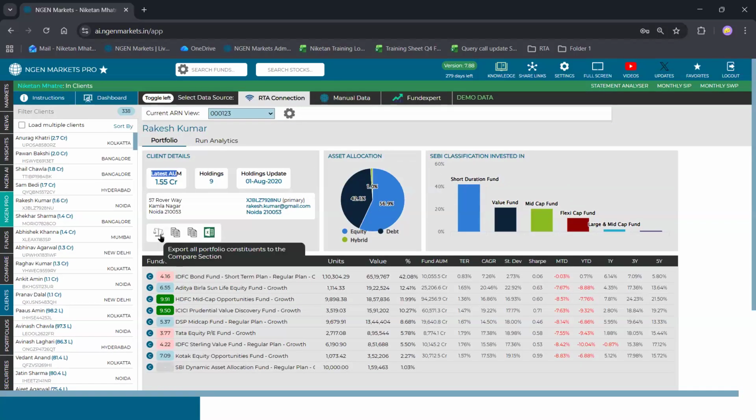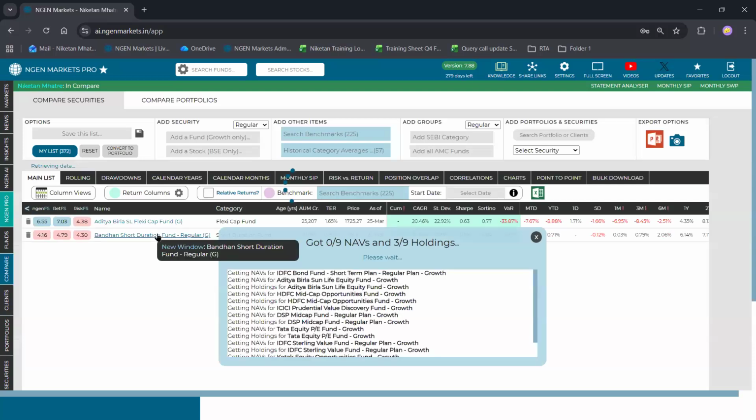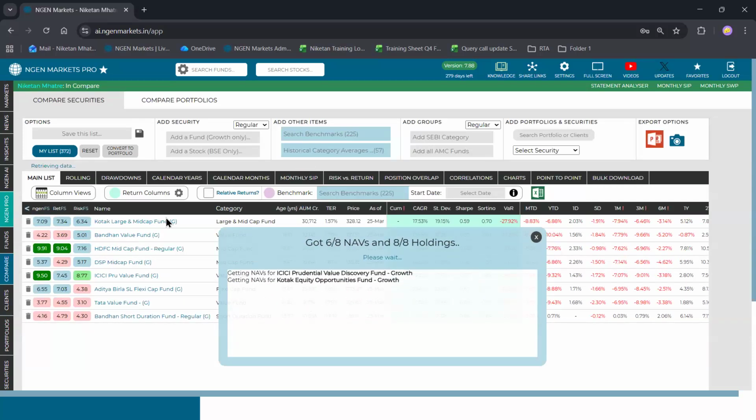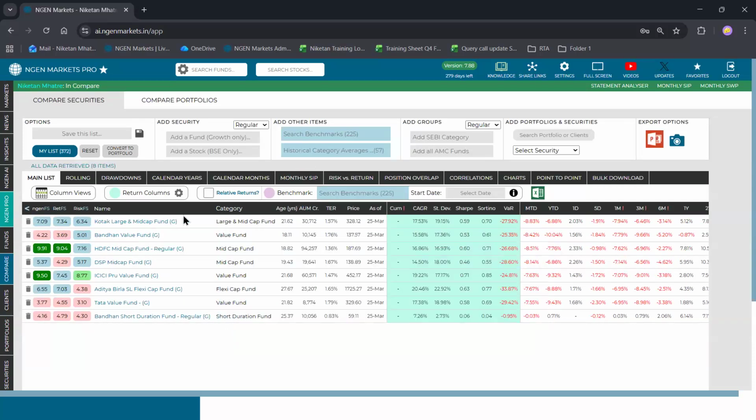The first one is a weight icon. So let's say if you want to copy these schemes to the compare tab, you can just simply click here, and all these schemes will be loaded to the compare tab, where you can do a single fund level comparison for all these schemes.